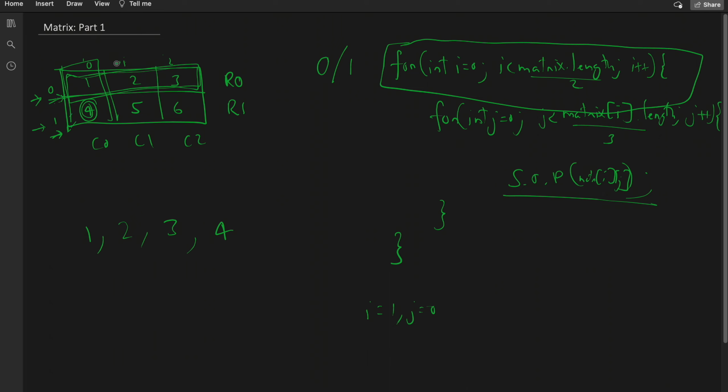So i1 j1 intersects here. 5 gets printed. Then i1 j2 because j plus plus, and then 6 gets printed. Right? After this j plus plus, j becomes 3. 3 is not less than 3. It breaks. It goes out. i plus plus, i becomes 2. 2 is not less than 2. It breaks. So we print 1, 2, 3, 4, 5, 6.